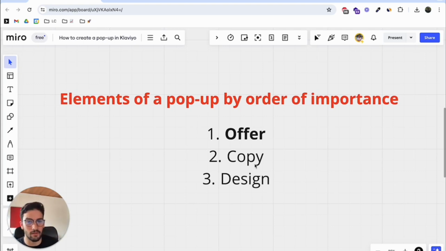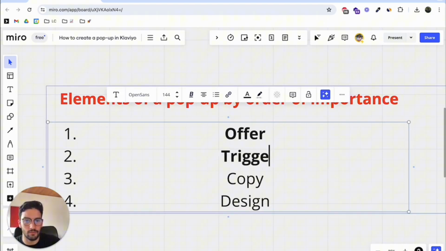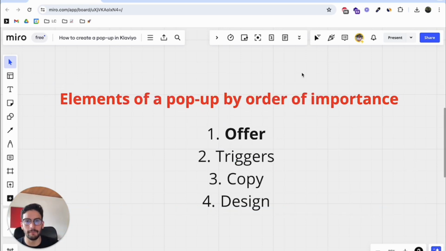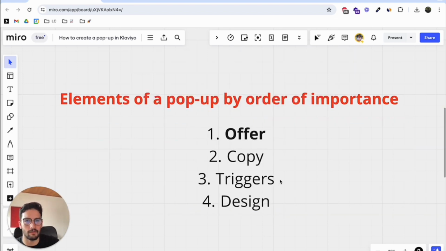And something I could add here, between, I would say, offer and copy, is the triggers, right? The triggers are, for example, showing the pop-up 8 seconds later versus 12 seconds later after landing on your store. Those are the triggers, or exit intent, or scroll percentage as well. A/B testing those is going to make a difference more than, in my experience, copy and design overall. I mean, it depends, copy could go here as well. But I would say design is by far the least important thing here.